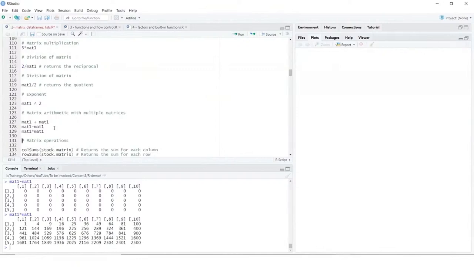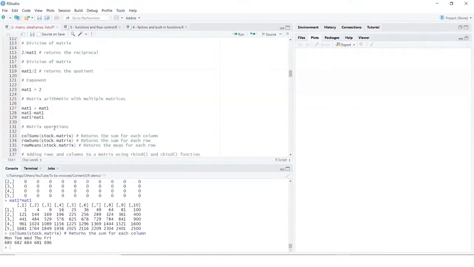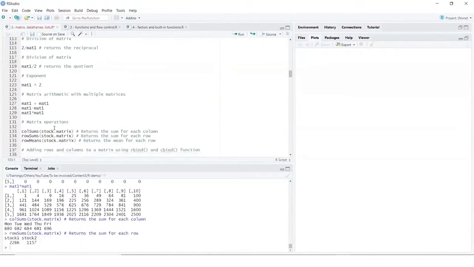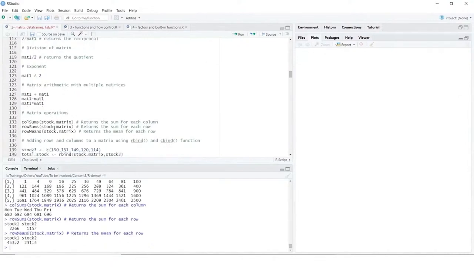You can also do some more operations on a matrix, such as returning the sum for each column. Say you are doing a summation, or at a row level, or you want to do a mean for every row, you can do that by using these simple functions.